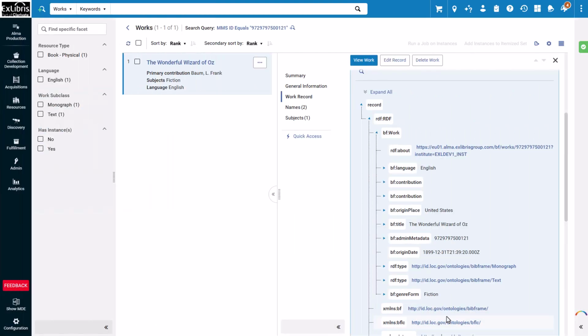Alma's support for BIBFRAME cataloging connects your library to the exciting world of linked open data and allows gradual transition for your institution, all within Alma. In the future, Alma will support the RDA-RDF ontology and will continue to enhance the new editor.